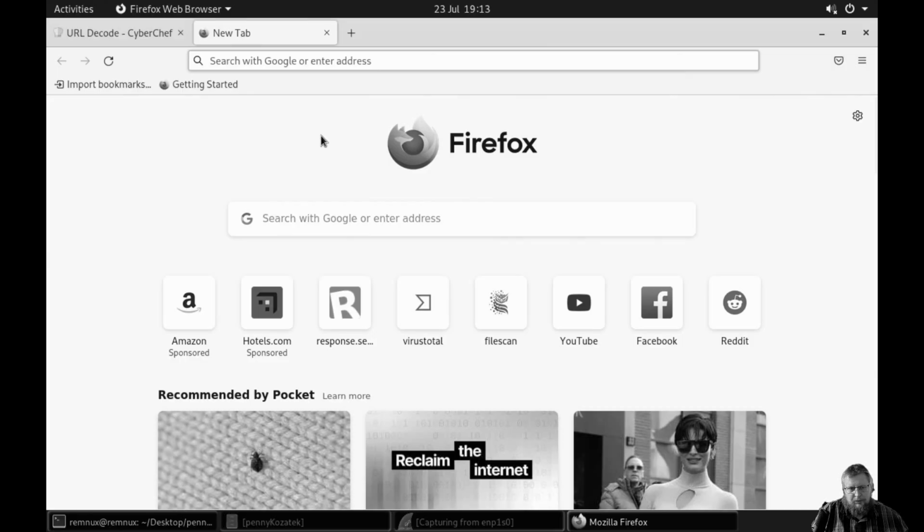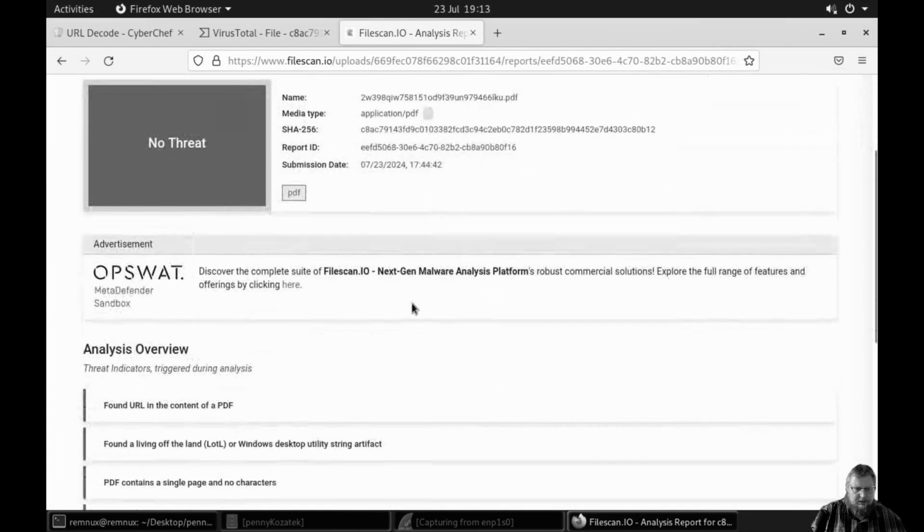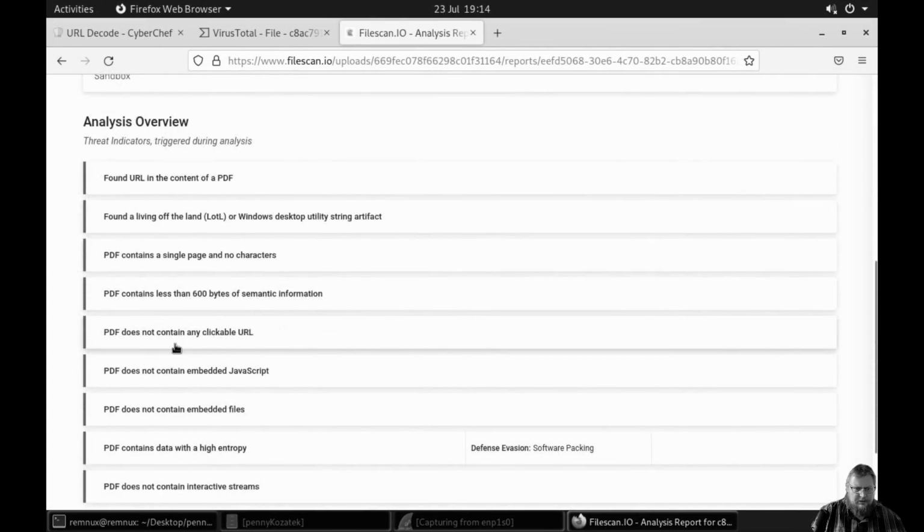In this case, the automated analysis like VirusTotal or FileScan will fail to discover the link we were talking about for our file. It literally didn't find any threats. As you can see, the PDF does not contain any clickable URL, which is wrong.